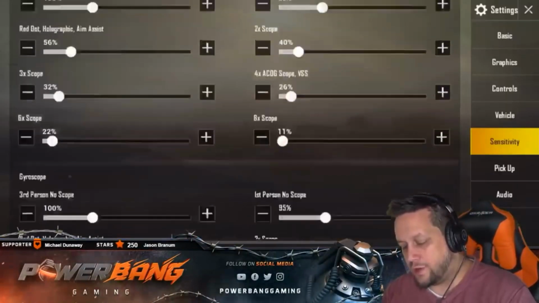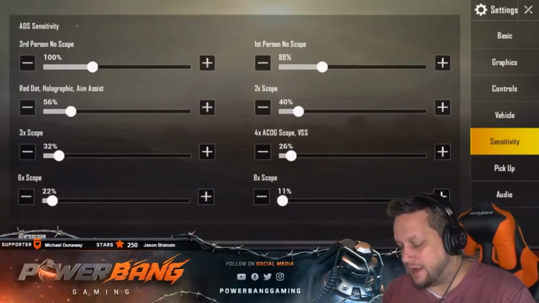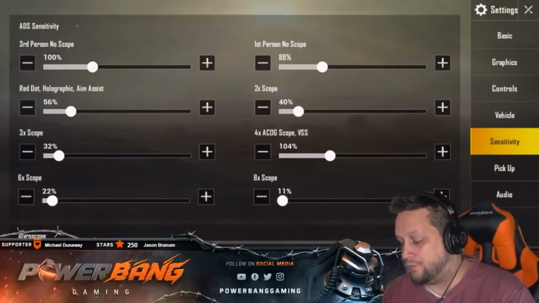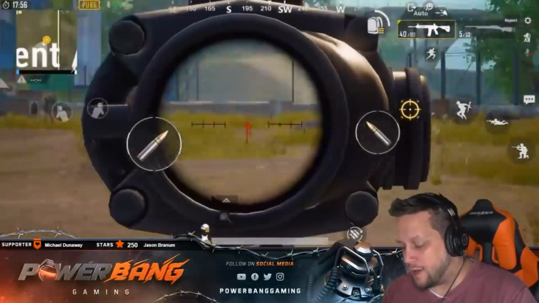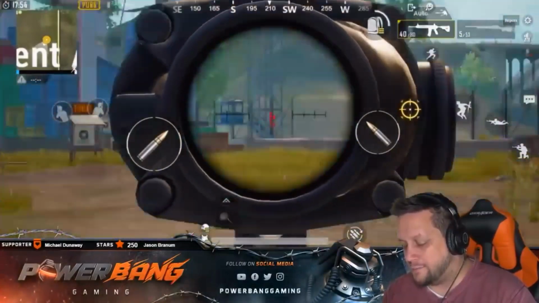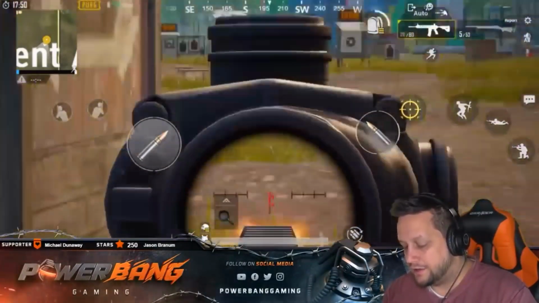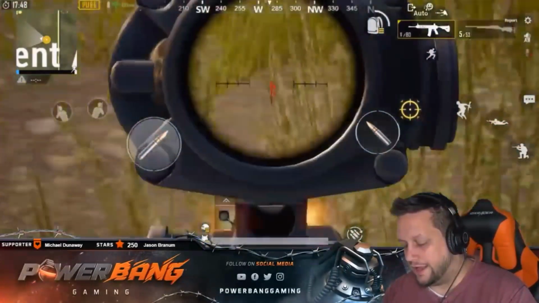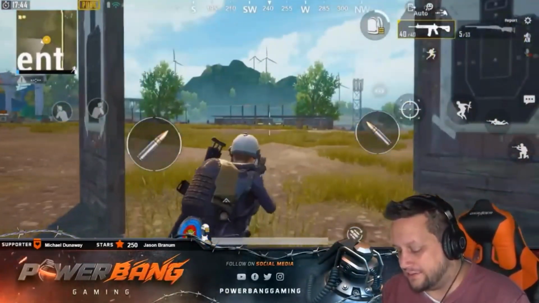So check this out. If we go down to our ADS sensitivity and we grab our 4 times and it's at 26%, what if we jack that up to like 104%? We'll zoom in, and again, looking around, it's not 104%. It's the same as it always was. But now let's try to fire. You see how, I mean, it's pretty crazy to try to control. So that's what ADS sensitivity is.